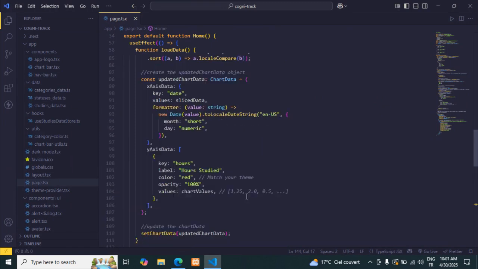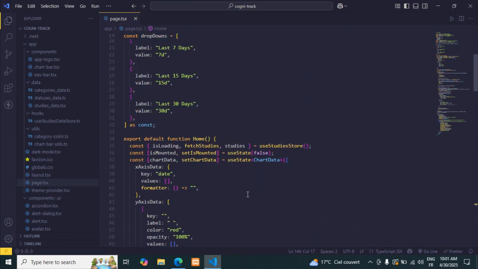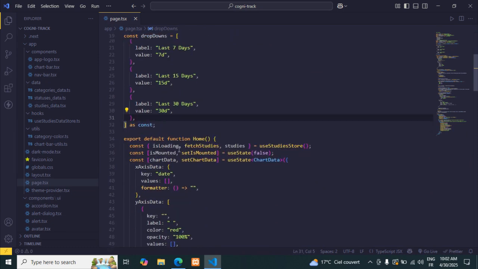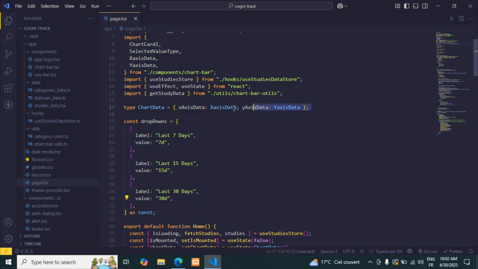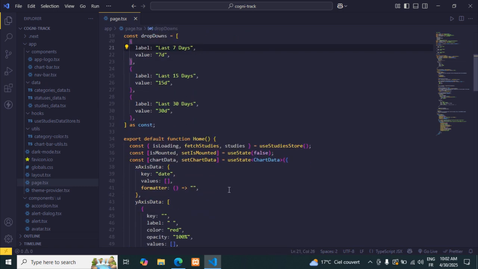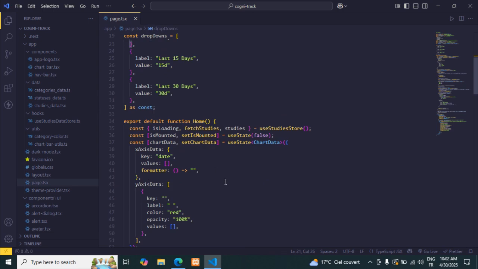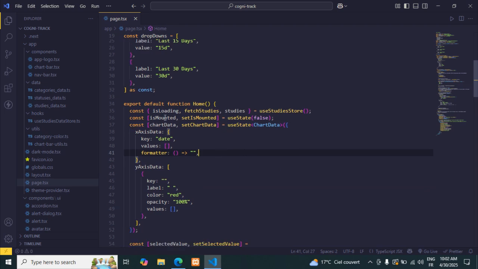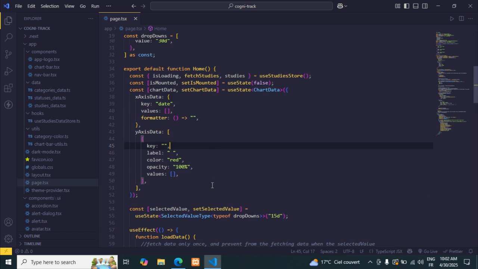So let's go all the way up, and I'm going to start from the top. First, I want to show you the drop-downs array. As you can see, it is an object of two types, label and value, and I'm not going to get into this right now. And here we're having some states from the useStudiesStore. We are going to access isLoading and the studies array. Of course, we're having isMounted, and I'm going to explain why we did this.